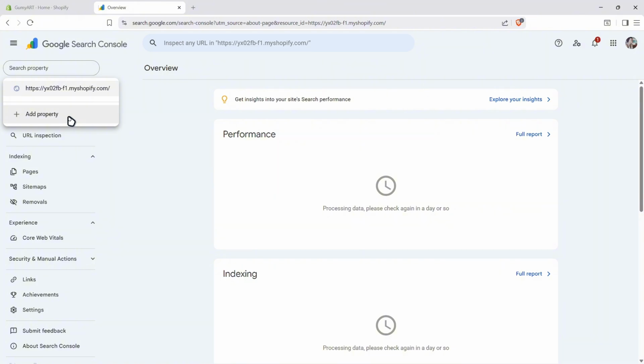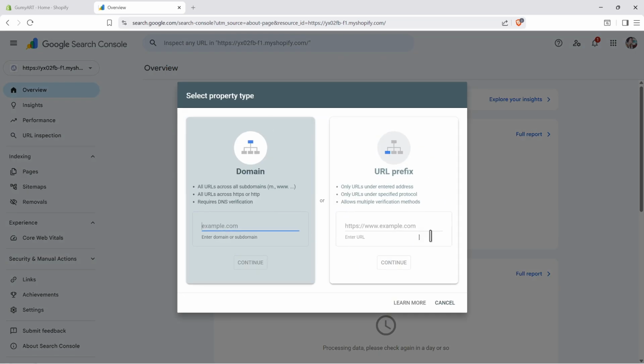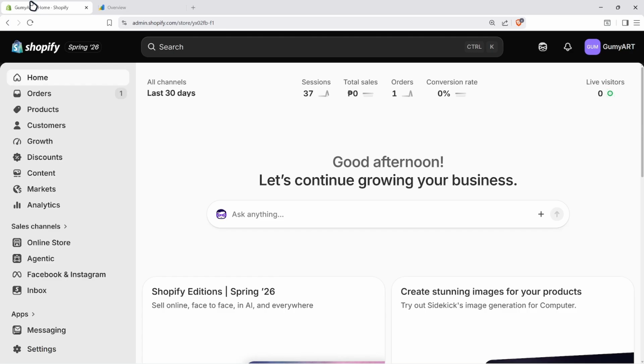If this is your first time going to Google Search Console, there will be a pop-up right here that will display the same exact pop-up. Okay, it's up to you if you want to connect your domain right here or the URL prefix only. So let's go ahead and go to Shopify.